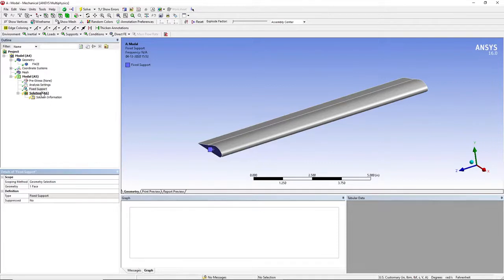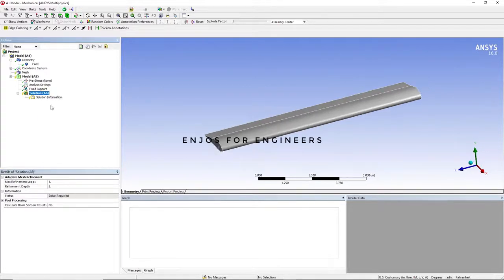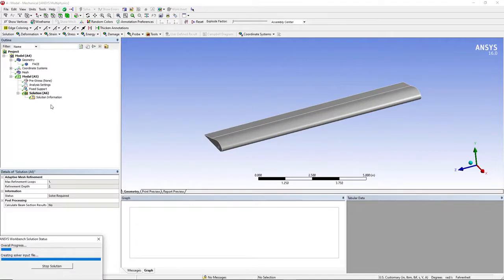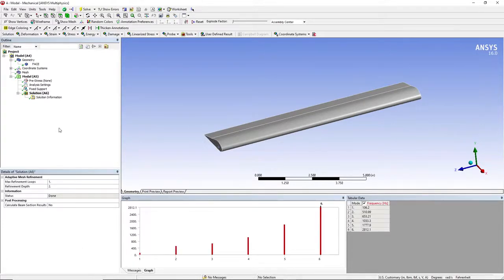Now go to the solution branch, right click and press solve. When we click on solve, it is going to find the natural frequency values and also the mode shapes. Once the solution is done, in the graphics window there are some bars that represent the values of the natural frequency. And there is tabular data which shows the mode number and the frequencies of vibration. So what it means is, in mode 1 it is going to vibrate at a frequency of 106.23, and the units are in hertz.